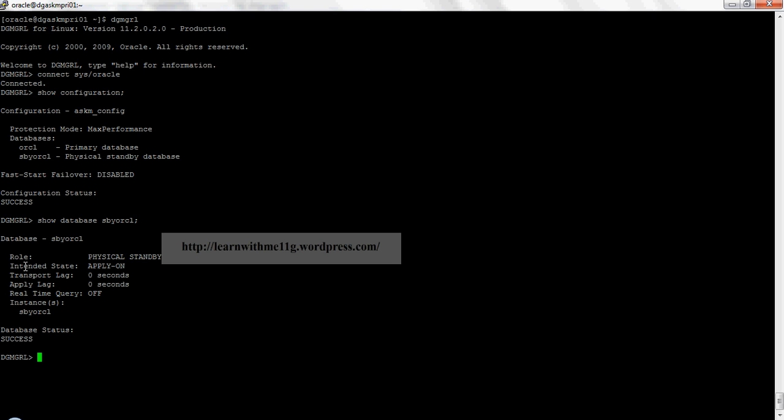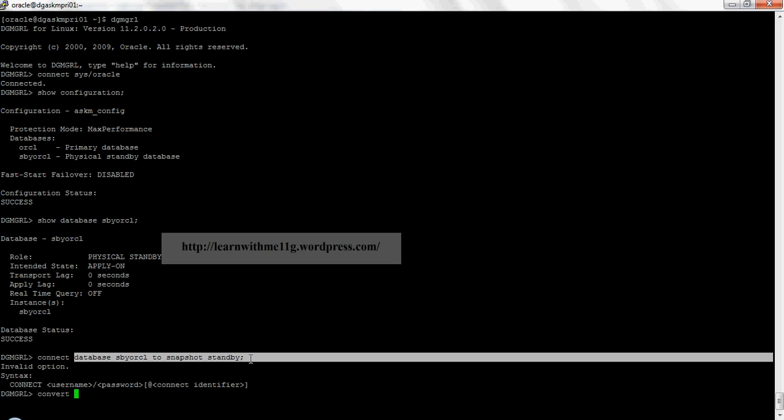So the actual command will be... I should use convert instead of connect. Now the database is converted to snapshot standby. See here, now it is a snapshot standby database.